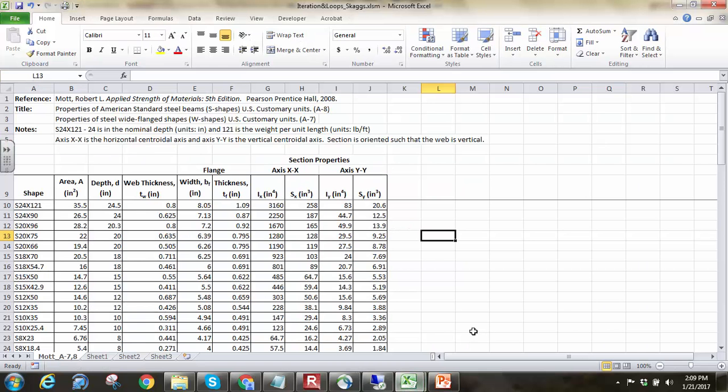Again, the example we're going to look at is on this sheet in my workbook. I've got a nice little table here. The table is from our mechanics of materials textbook we're using by Mott. You can see the reference at the top there. It basically has properties of I-beam cross-sections. We've got S shapes as well as W shapes in here, and then each column to the right of the shape column are different properties of it.